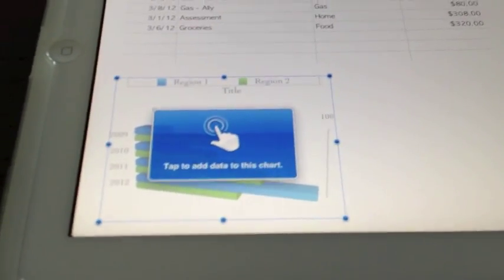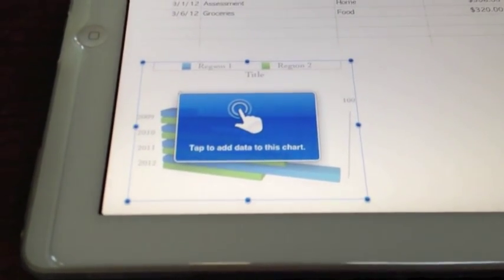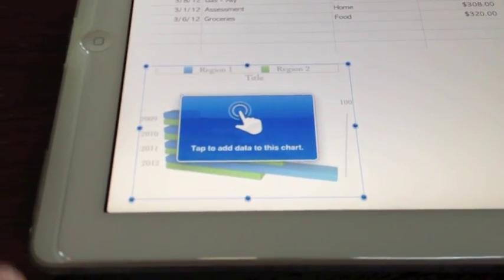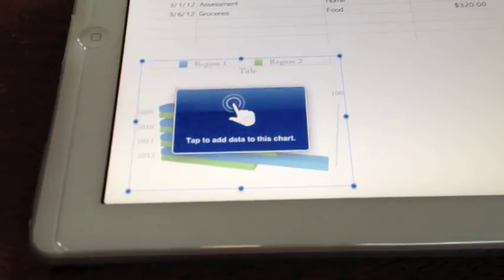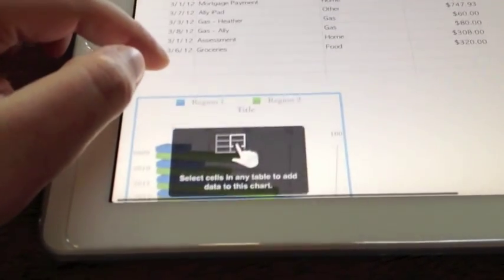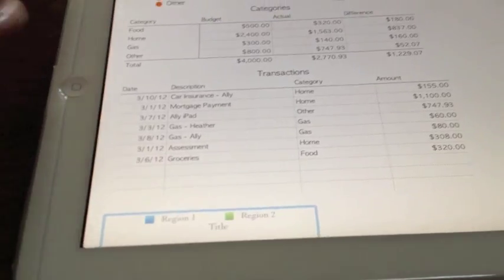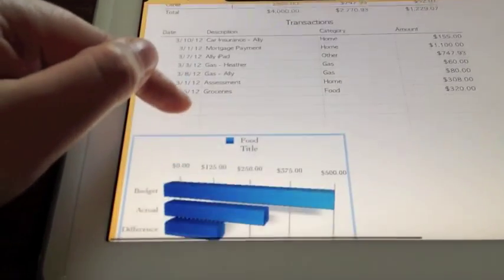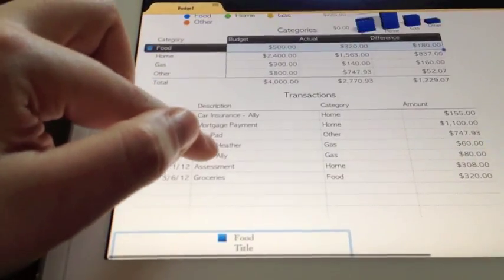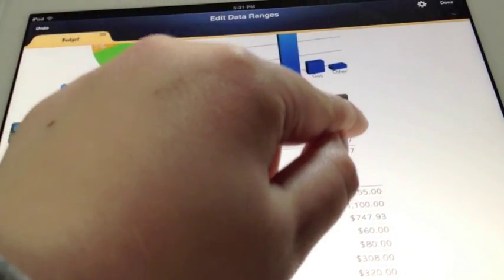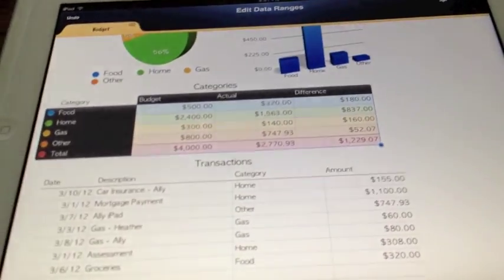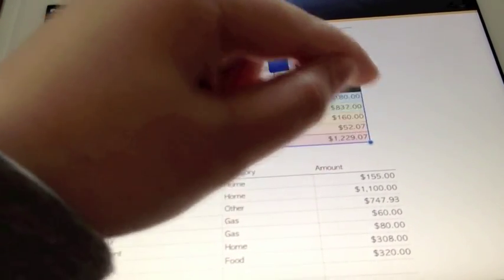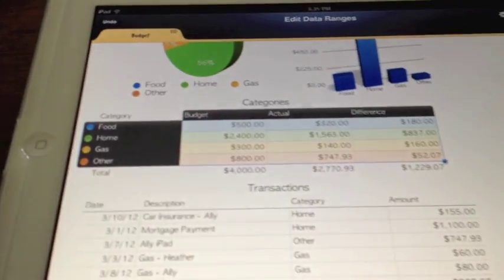Then I'm going to get this box, and for those of you who have used Numbers before, this shouldn't be anything new to you, especially on iOS. You're going to want to add data to your chart. So maybe I want this table up here. As you can see, as I tap a category, it's going to add it to the chart down here. I want all these in here. I'm going to go over to this corner, and I'm going to drag it down to include all of these. I don't want the total though. So now we've got all those in our chart.